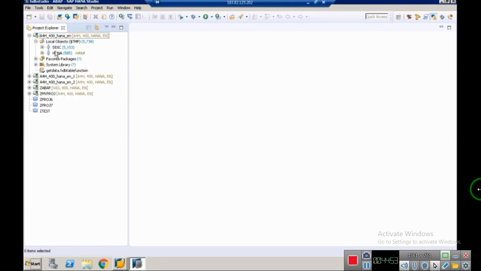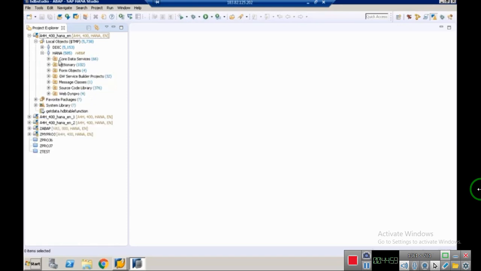You can see it is asking me whether you want to show data dictionary objects or the normal objects. So I'll expand this HANA here. Good. You can see here core data services. Yesterday I told you one of the roles of an ABAP HANA consultant is to develop the CDS views. So to develop the CDS views, I cannot do it by using GUI. I require what? HANA Studio only.